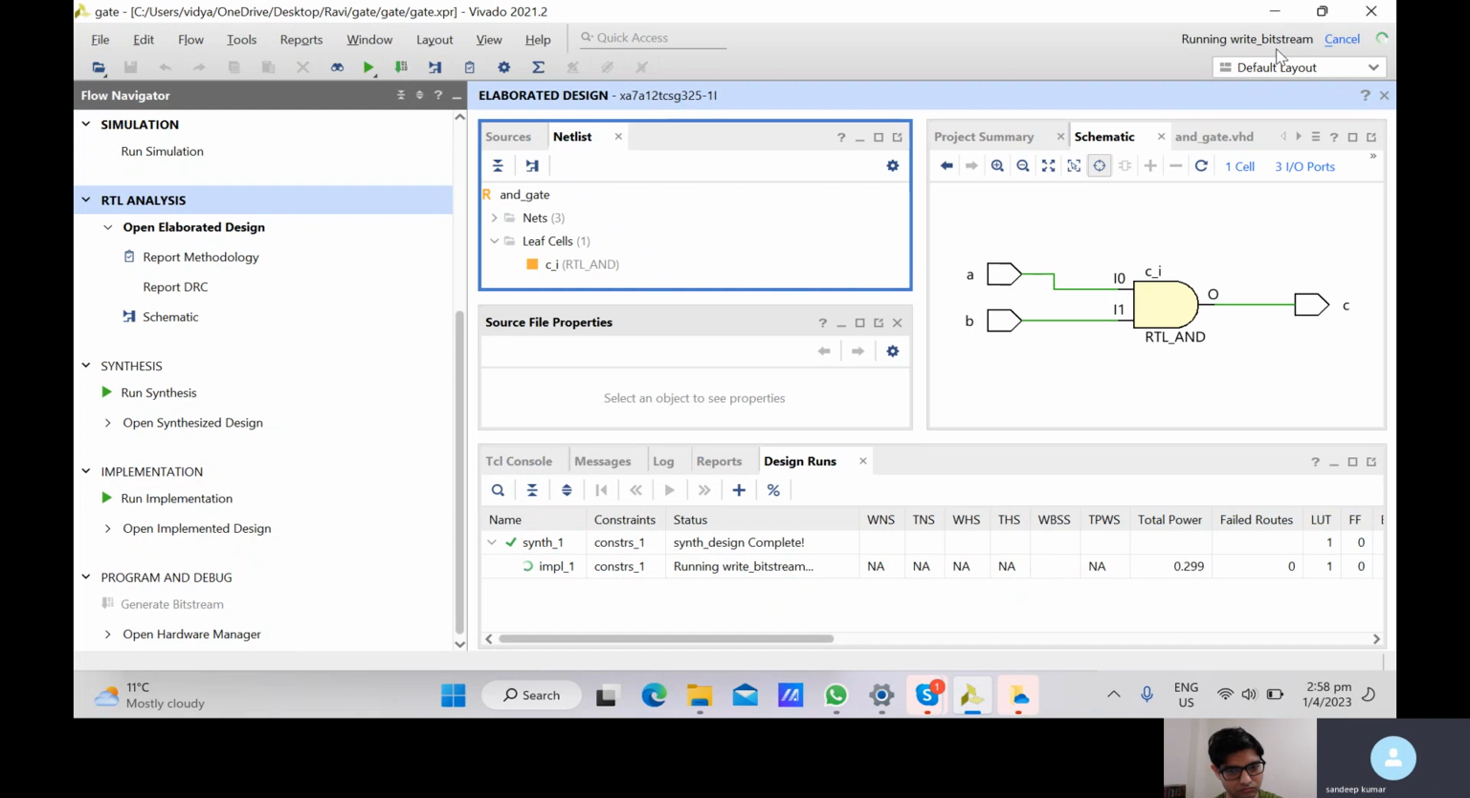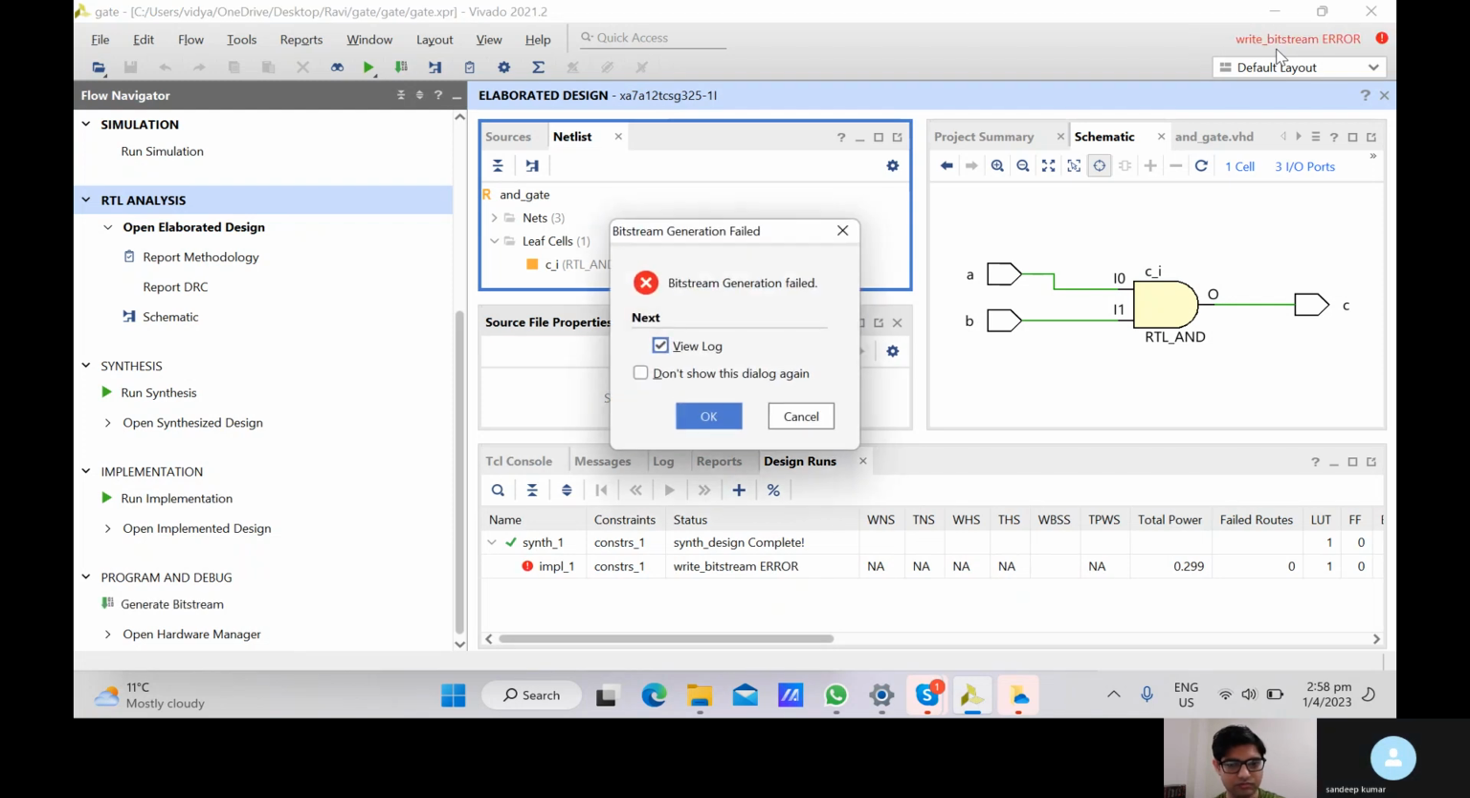Next is running on the hardware, but we don't have hardware, so we cannot run now. We do all the development and testing using the software, and at the final stage we put that code in the FPGA. So, bit stream generation failed.